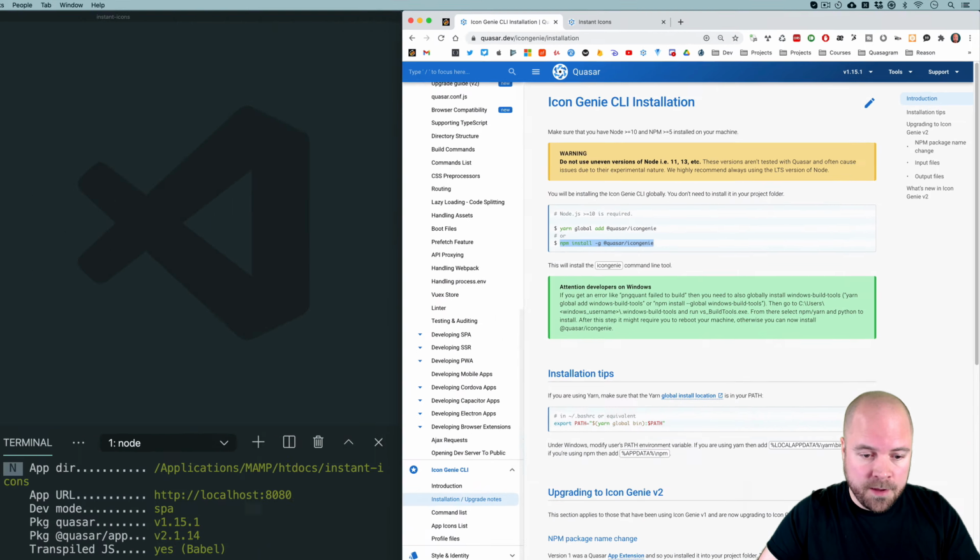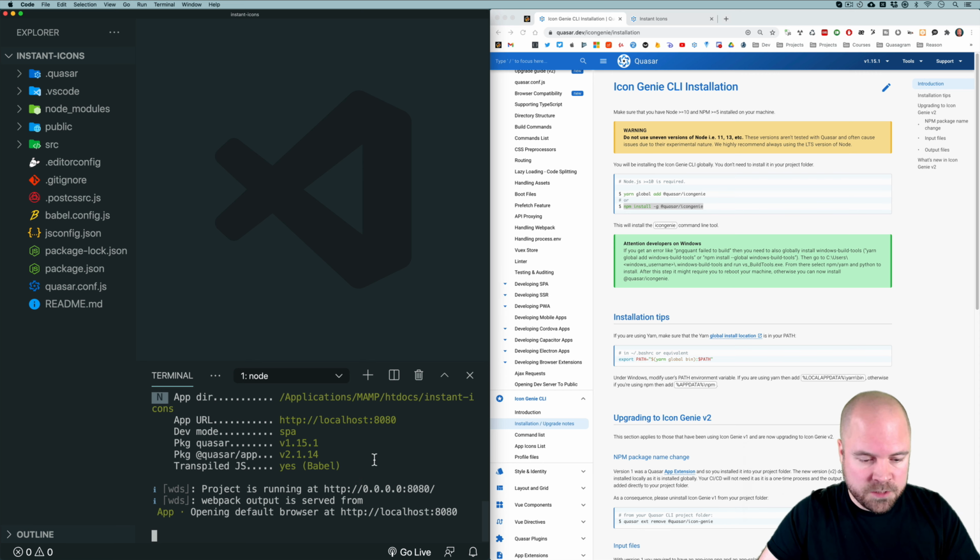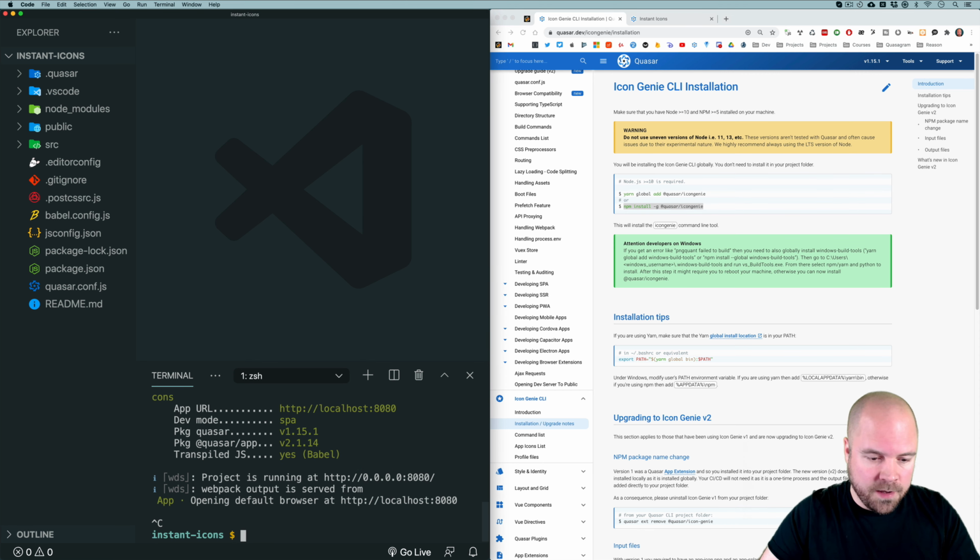So I'm just going to copy that and kill my dev process by pressing Ctrl and C and paste that command in. And again, if you have trouble installing this, if you have permissions errors, you might want to just put sudo at the start. And I'm not going to run that because I already have it installed. But once it's installed, then we can use this tool.